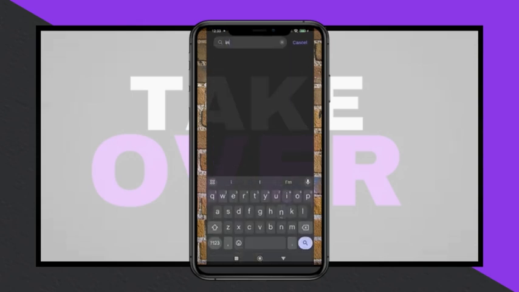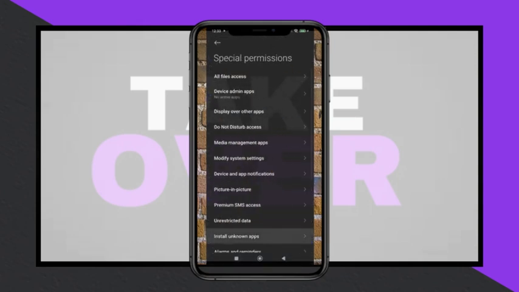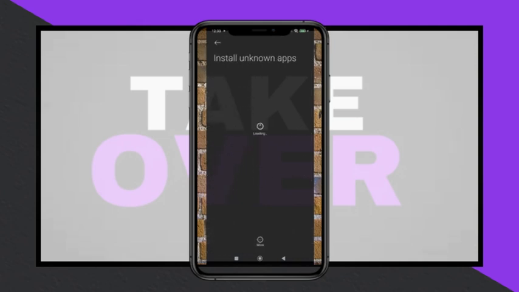Ensure that the setting to allow from this source is enabled. If it's turned off, switch it on. Confirm by acknowledging the risks, and click OK.